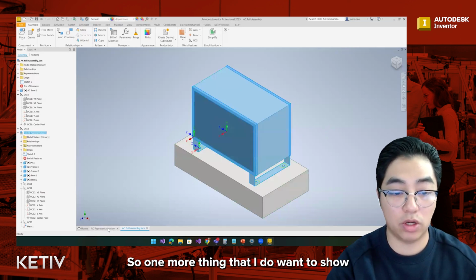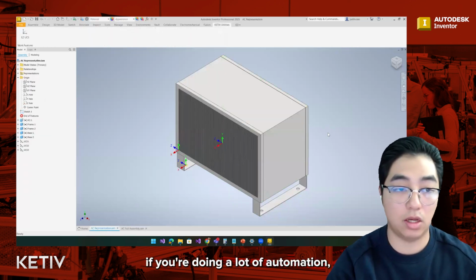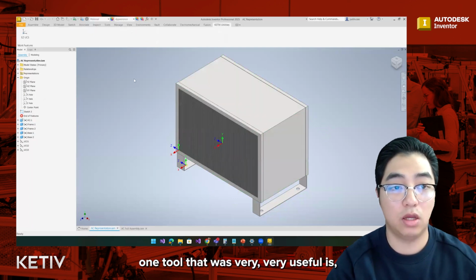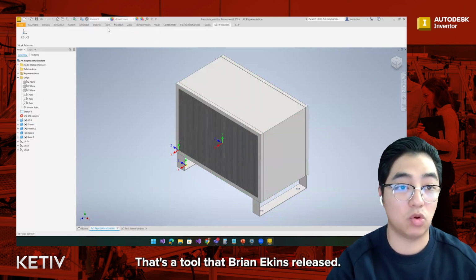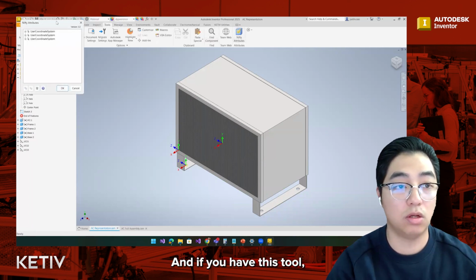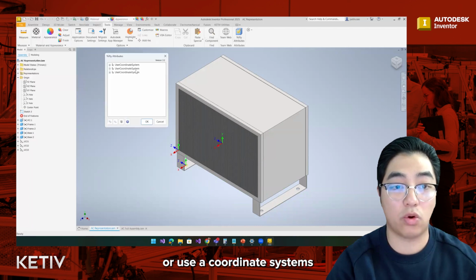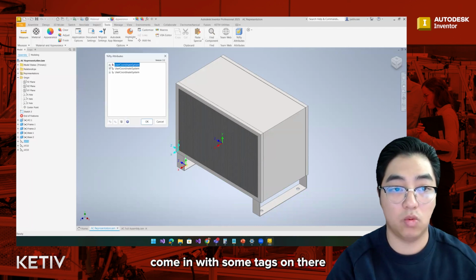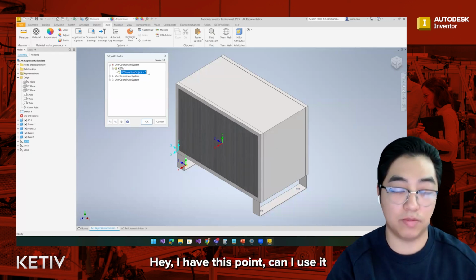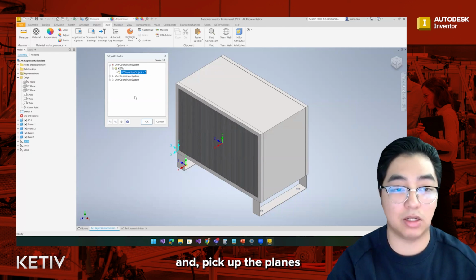So one more thing that I do want to show you guys is if you're doing a lot of automation, one tool that was very, very useful is Nifty Attributes. That's a tool that Brian Eakins released. And if you have this tool, our user coordinate systems come in with some tags on there that you could call on in an external API to figure out, hey, I have this point, can I use it? And pick up the planes and all that stuff from there. So very, very useful tool.